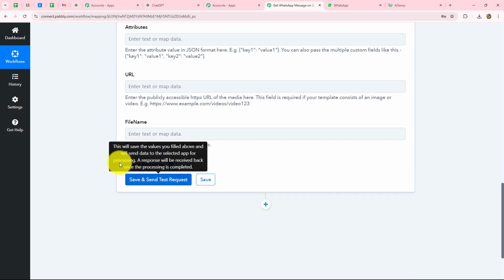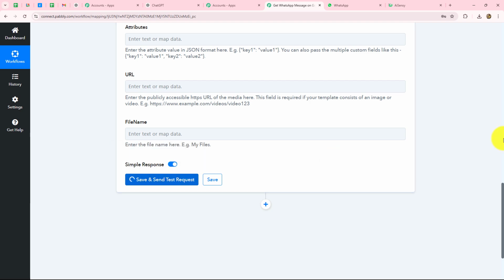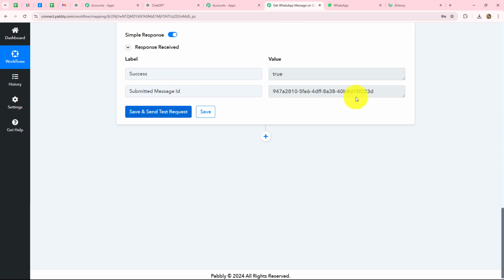Then here we will move forward. It is asking us the URL of the file name. If you want to attach any file along with the message, you can enter the URL of that file and the file name as well. Now we are going to simply click on save and send test request button. As we have done that, the response is received and it is saying that the message is sent.